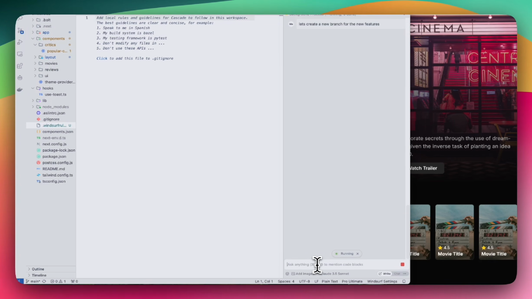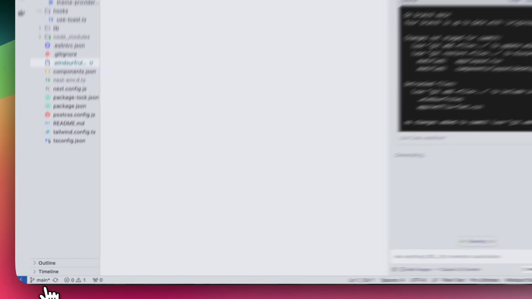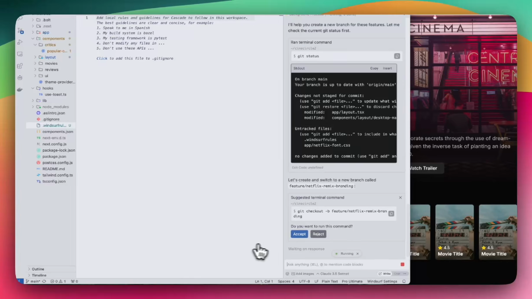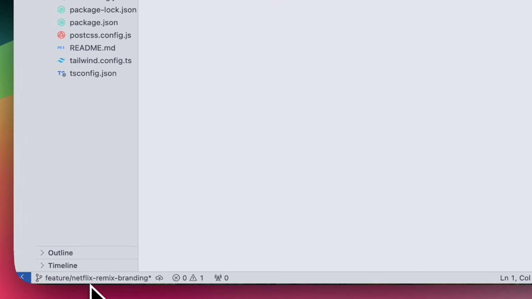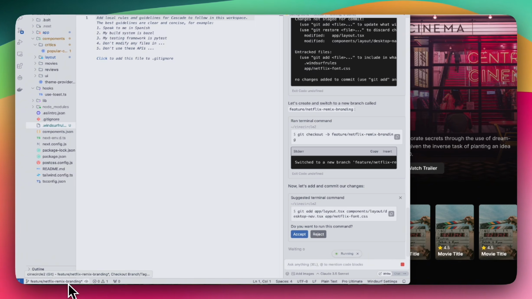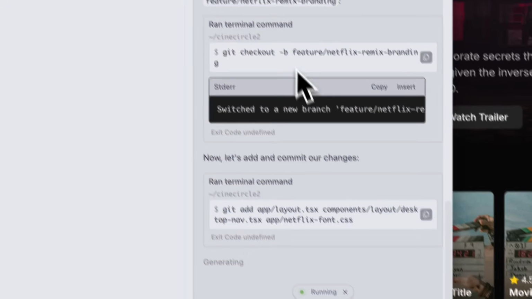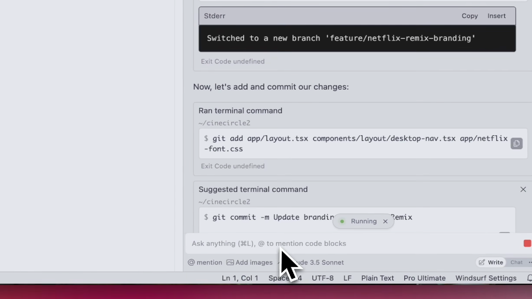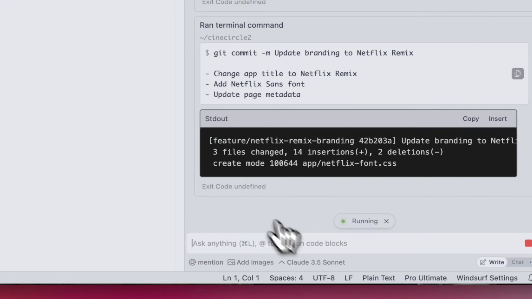And it's going to add this new branch, it's going to give it a name, and it's going to switch to it. So we're going to see this change down the bottom here. It's just communicating with GitHub. And then there we go, we've switched to the new branch. So feature, Netflix, remix branding. So very, very simple. Everything we need to say to the terminal, we can do within this chat box here.